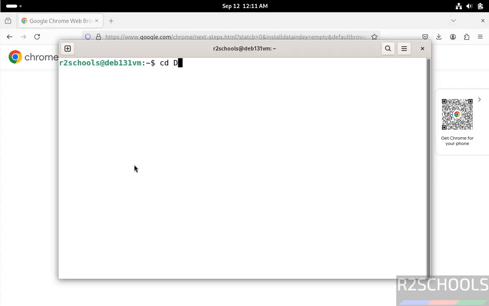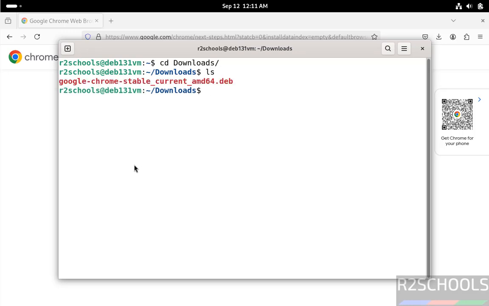Go to downloads, ls. See, here we have the Debian package. Install it: sudo dpkg -i google, then press the tab from the keyboard to autofill the Debian package name, hit enter, provide the password of sudo user, hit enter.